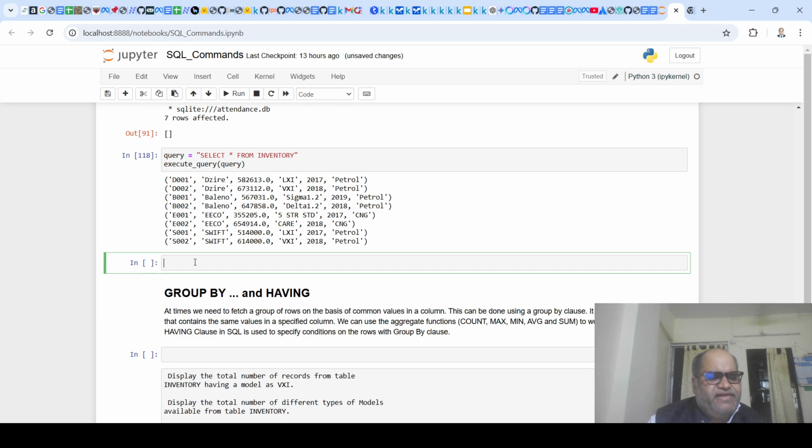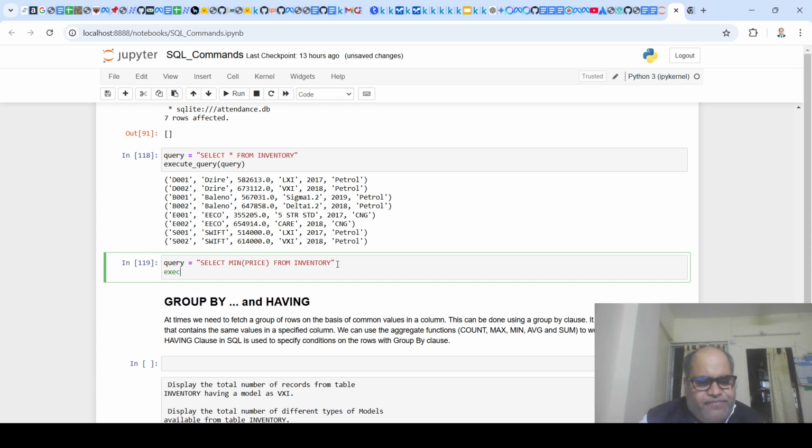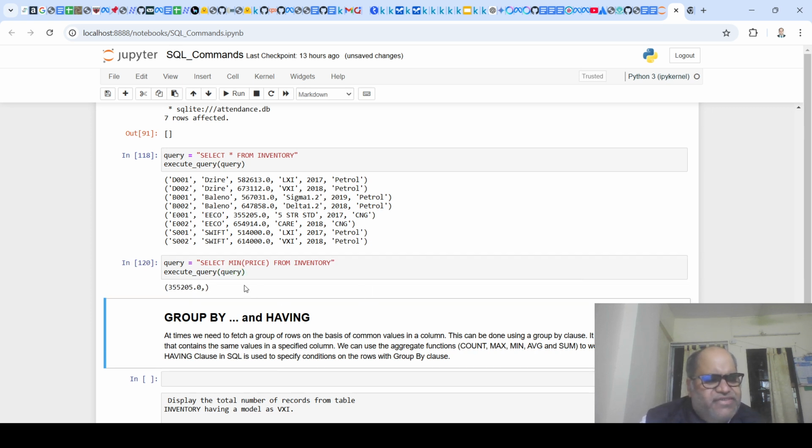So let us look at some of the aggregates. Say your query becomes select mean of price from inventory. Let us execute the query. So you see what the mean is.